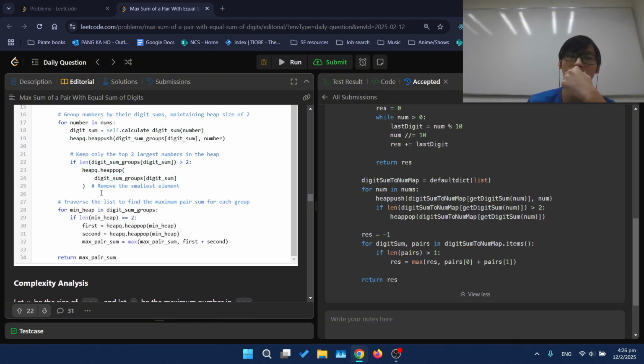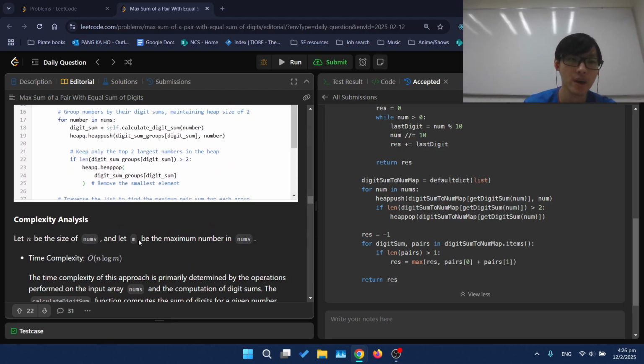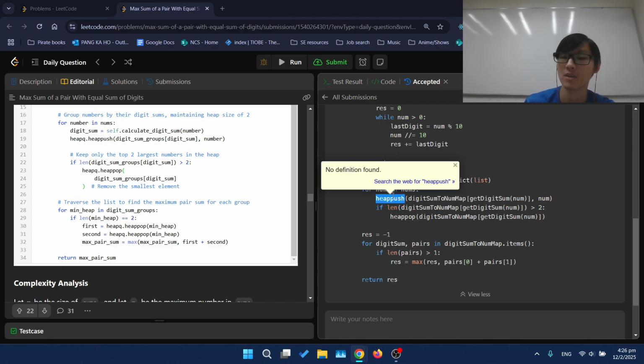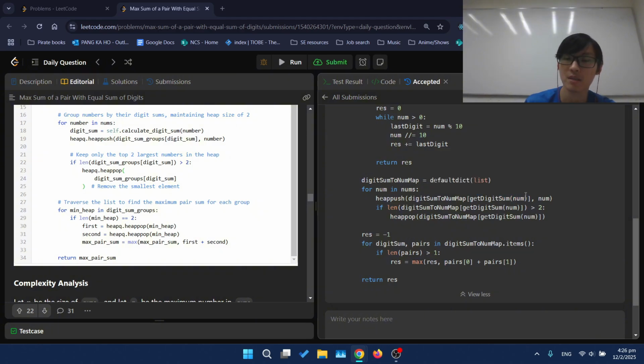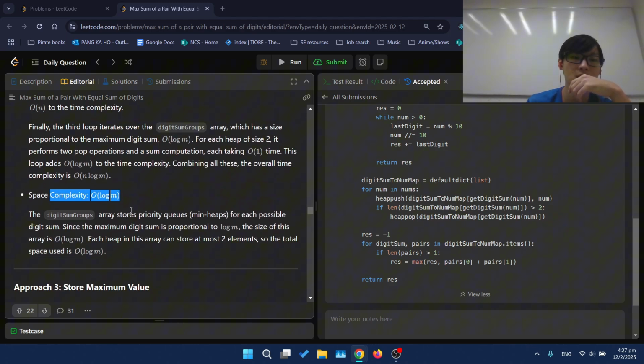Heap push. Okay, fine. You can say that this is a constant operation. The heap push and the heap pop, which makes sense because there are only 2 elements in the heap, so technically log base 2 of 2, it's constant, right? Yeah, because the size of the heap does not grow in proportion to the input. So instead of saying that the heap push function is log n, technically it's more correct to say it's O(1) because it's constant. And then get digit sum is log base 10 of m, where m is the maximum number in nums. So, okay. Space complexity is log m.